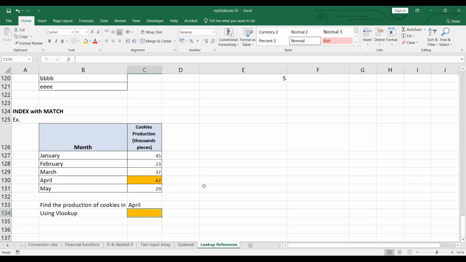Just do this one for me. Find the production of cookies using VLOOKUP. I give you 3 minutes to find out the formula for finding the production of cookies in April. When you get the answer already, please type in the chat box.